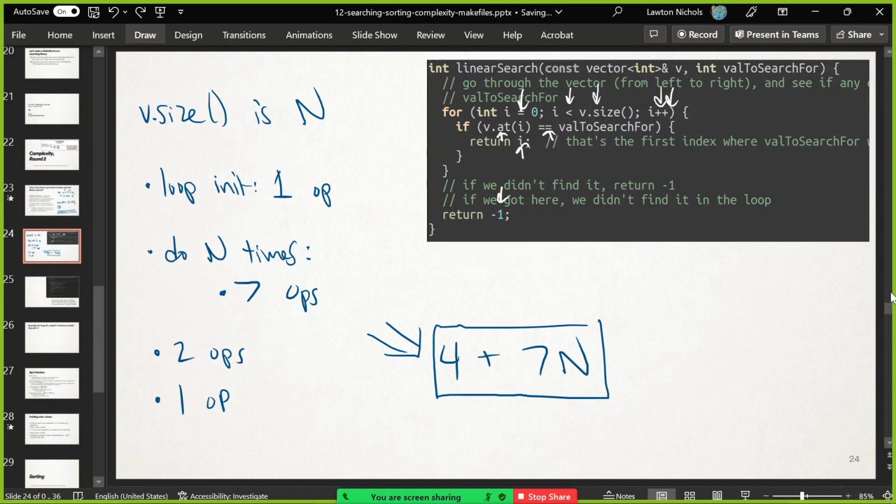All right, so are we happy with this? Because the analysis of binary search is much more difficult. I want to make sure we're on the same page for this one. All right, on we go.